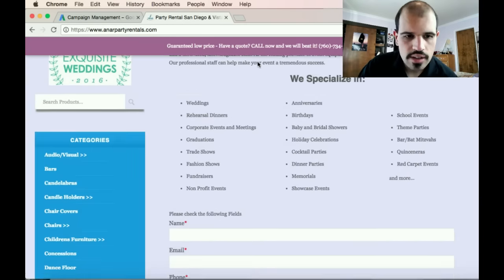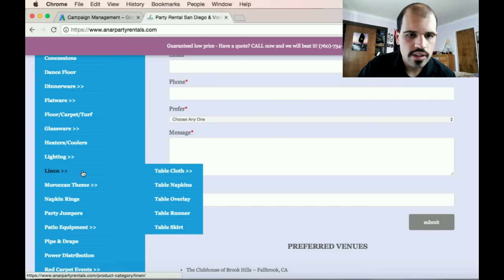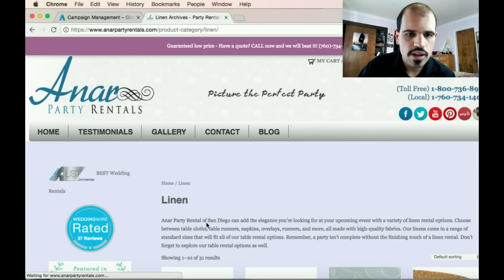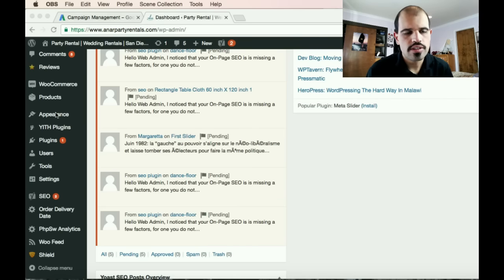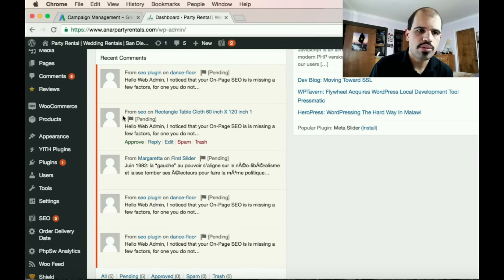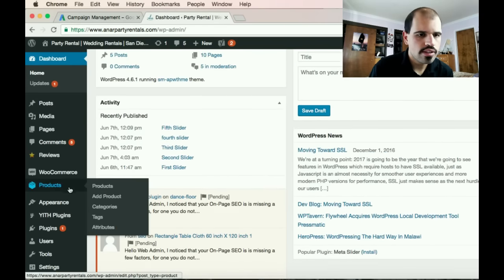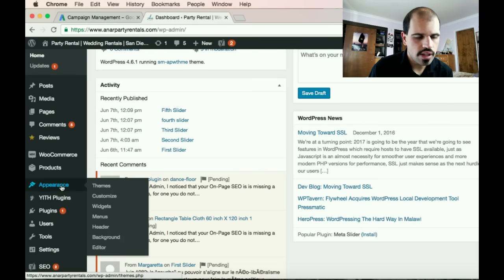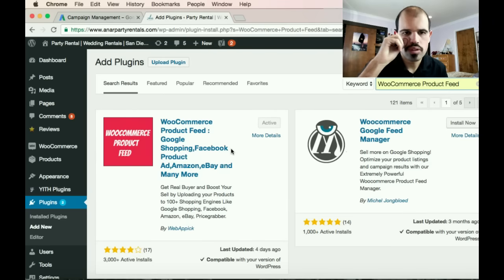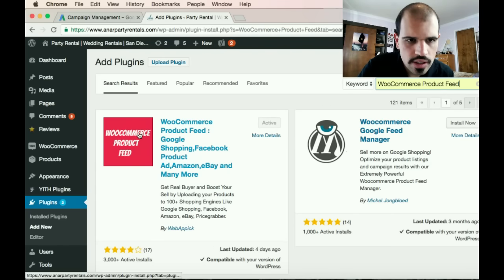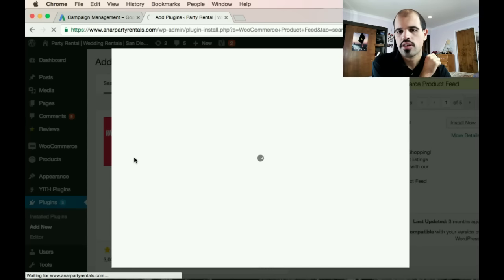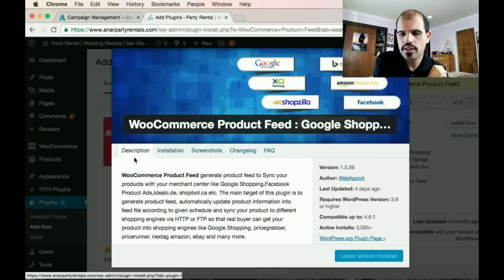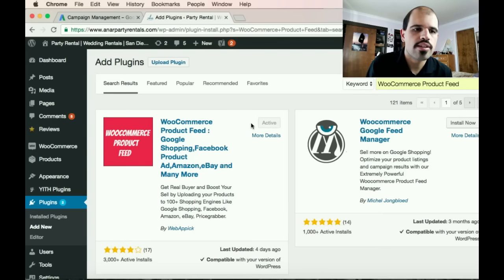This is for a client. So yeah, there's all these products here and whatnot. Let me log into the back side. Then once you've logged into your WordPress dashboard, you're going to need to download a plugin here. Type in WooCommerce product feed, and it's this one with this logo. Download that, install it and activate it.